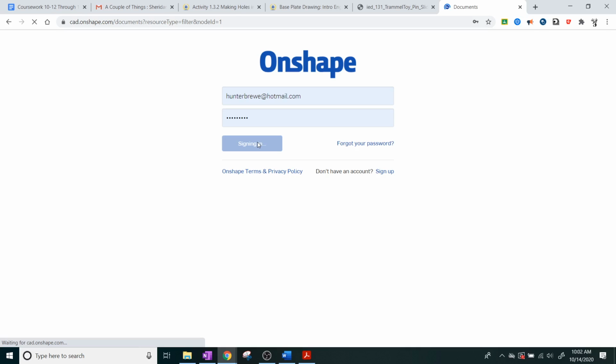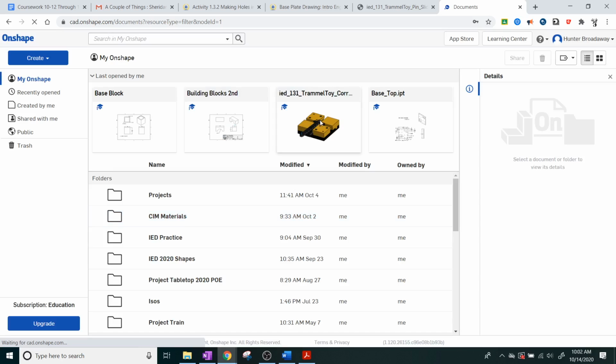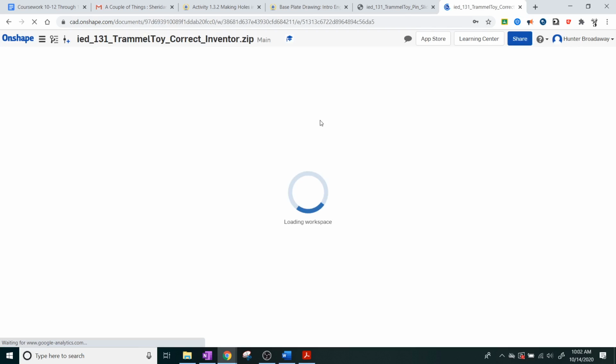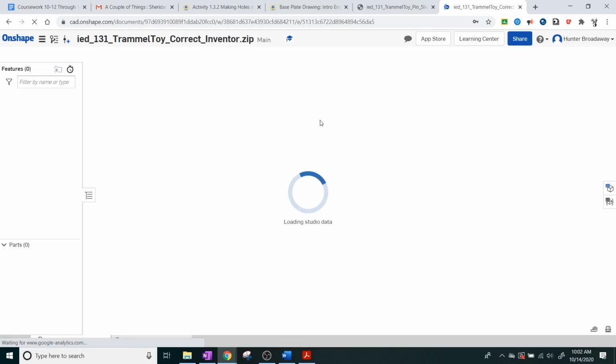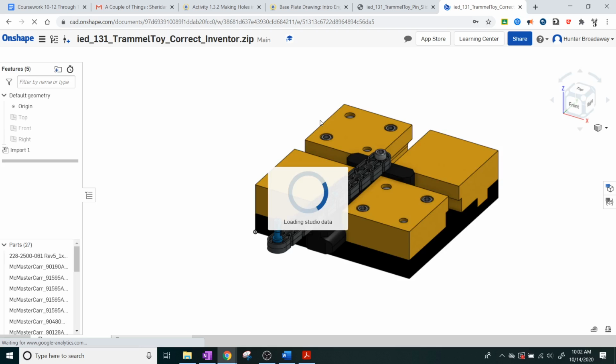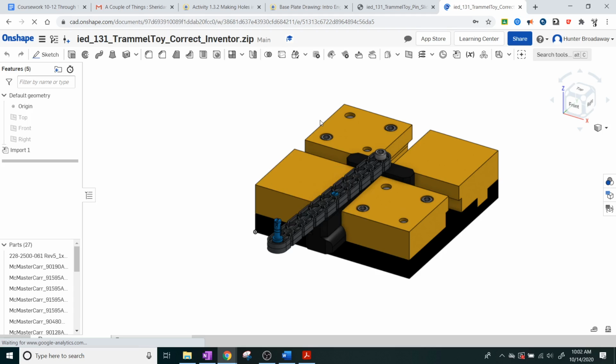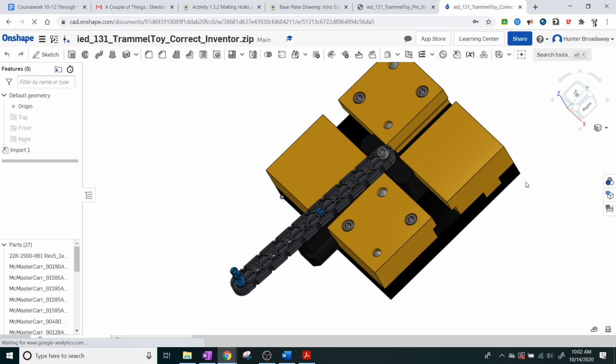If I can actually find it, there it is. So I'm going to open this up and let it load so you can see what a Trammel toy looks like. Some of you haven't actually seen one before, but it's going to be a whole bunch of different parts put together, and we're going to go through the process of creating these parts, either through 3D printing or laser cutting, or none of these parts will actually be available to us. We're going to have to create everything from scratch. And this is what a Trammel toy looks like.